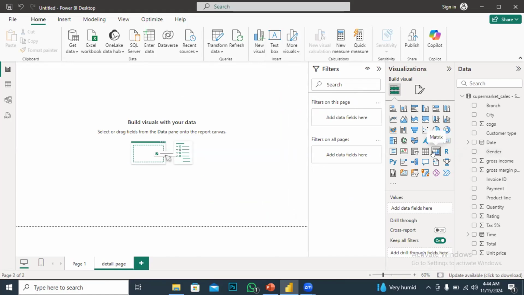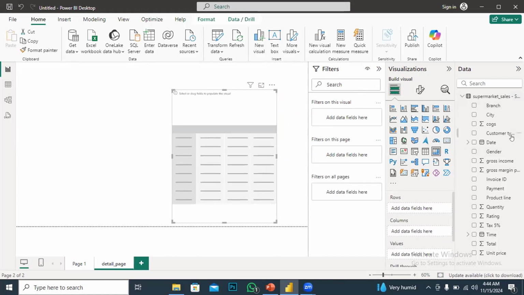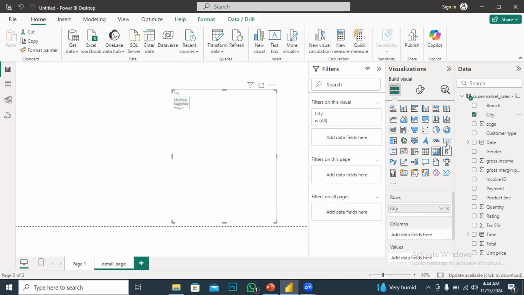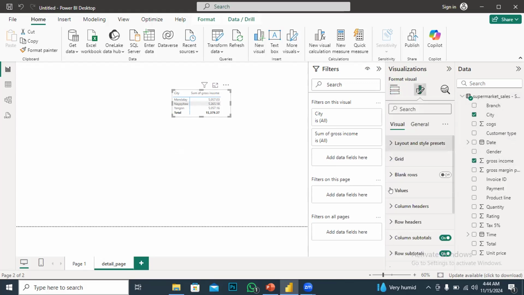Now, like I was explaining here, I'm using my matrix, and then I am analyzing city. So this report is just to hold the breakdown. Then I'm also analyzing gross income. So if you look at the difference between this report and the other report, it is simply the city and the product line, but the gross income remains the same. Let me enhance the visibility a little so that we can see it very well.